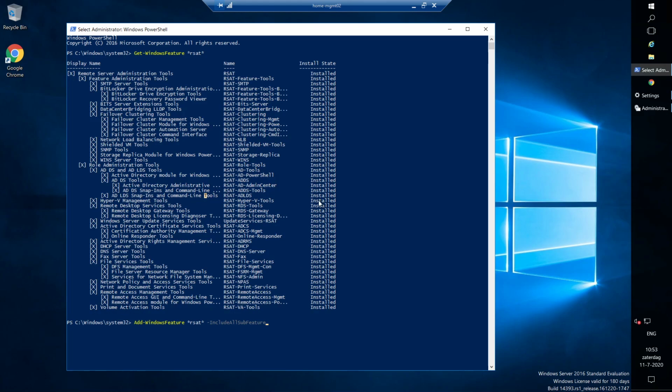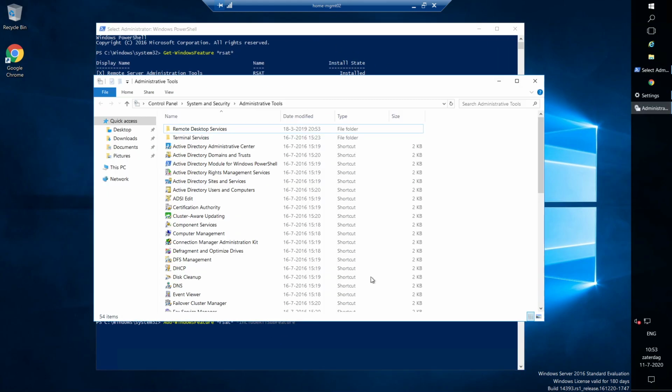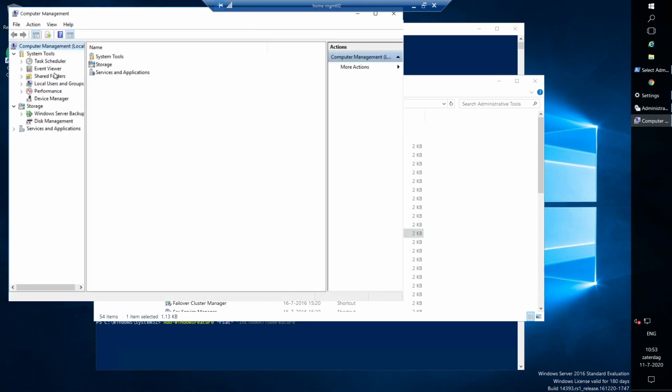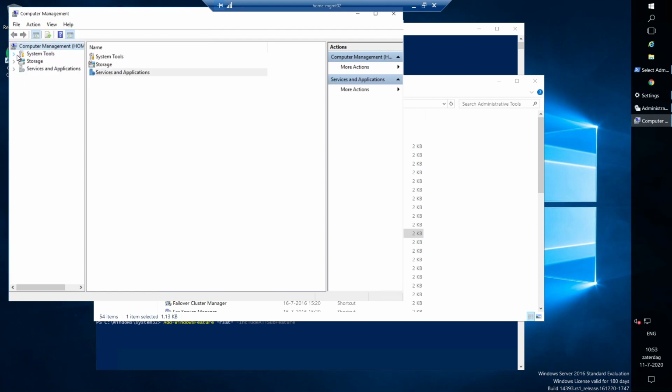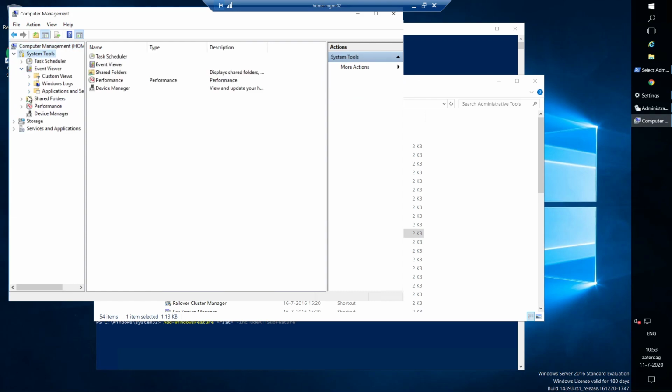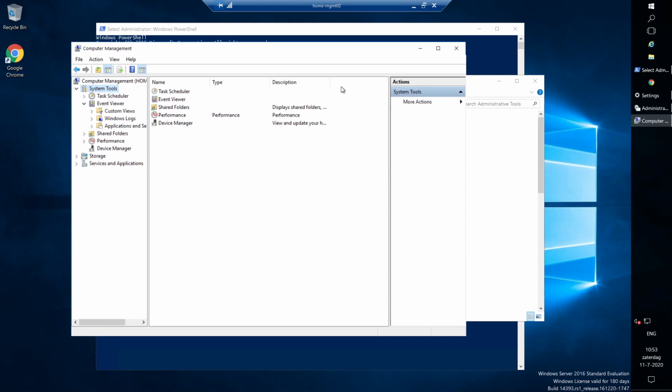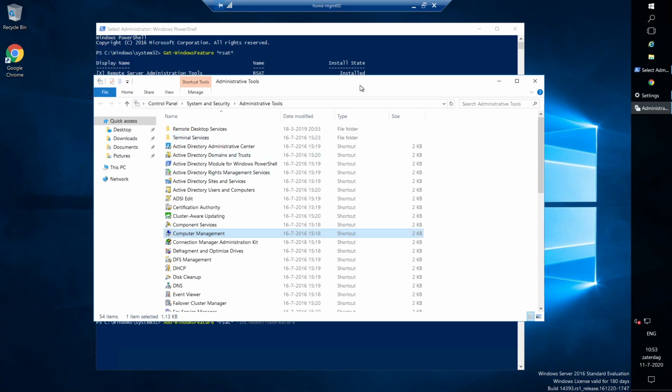Just wanted to show you that you can use a server operating system as well for your administrative tools. If you want to do some computer management remotely, for instance, you can do that from a server as well. You don't need a Windows 10 for that. So I connect to my domain controller, for instance, remotely now. If it's running, it should be, yeah. See? So now I do it from a server instead of a Windows 10.